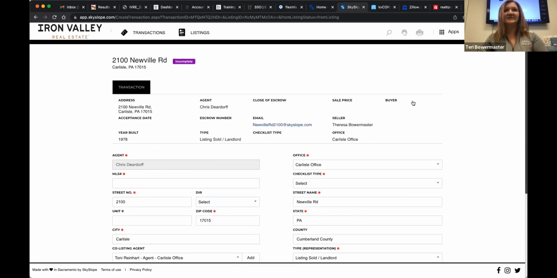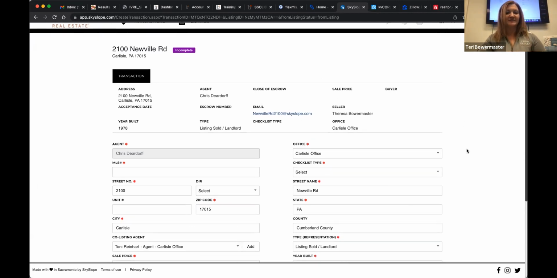This takes your listing and turns it from a listing into a transaction. So it moves it. You'll no longer be able to see it in your Manage Listings tab. Now it's going to be in your Manage Transactions tab. Okay. And up top, maybe under pending. Yep, it'll show under pending as well. So I'll show you guys those shortcuts here in just a second.